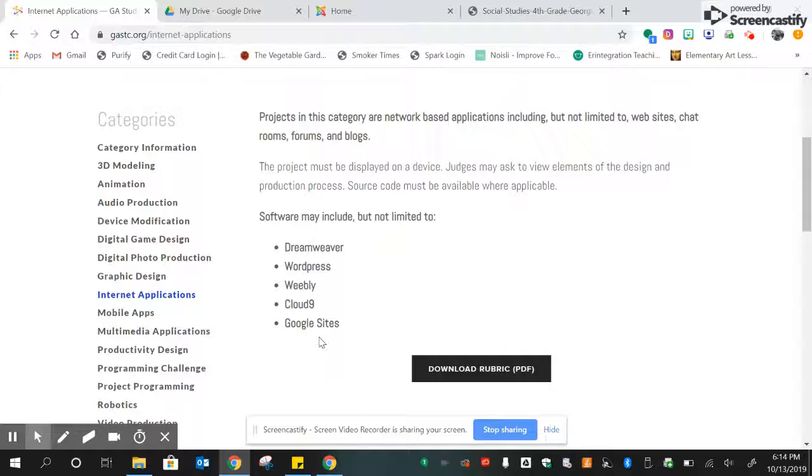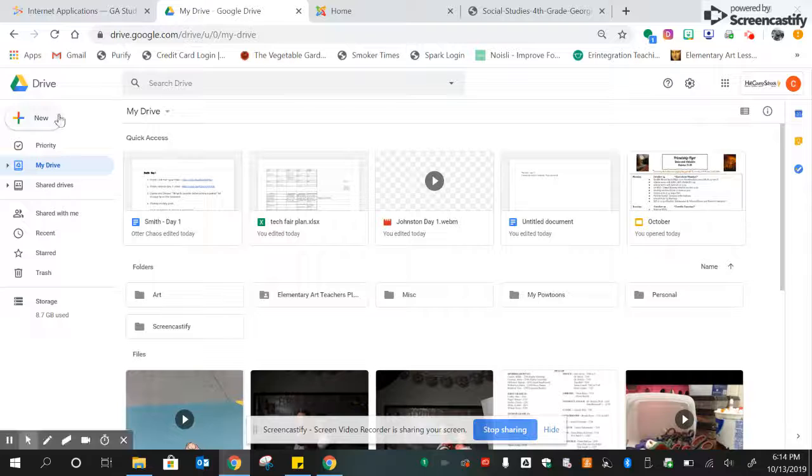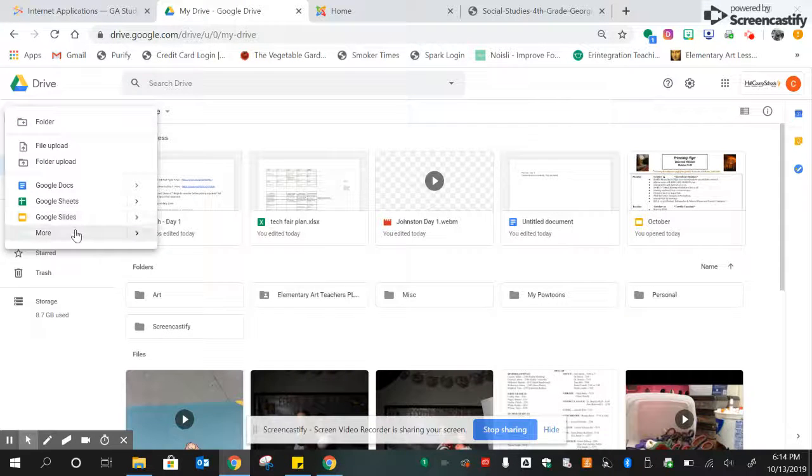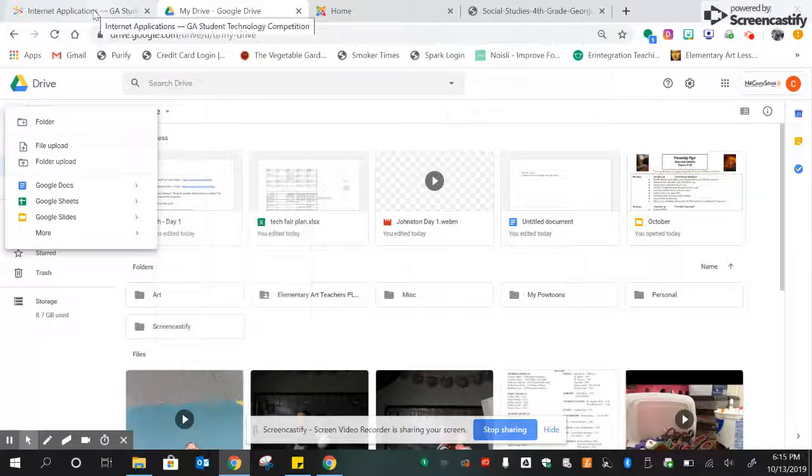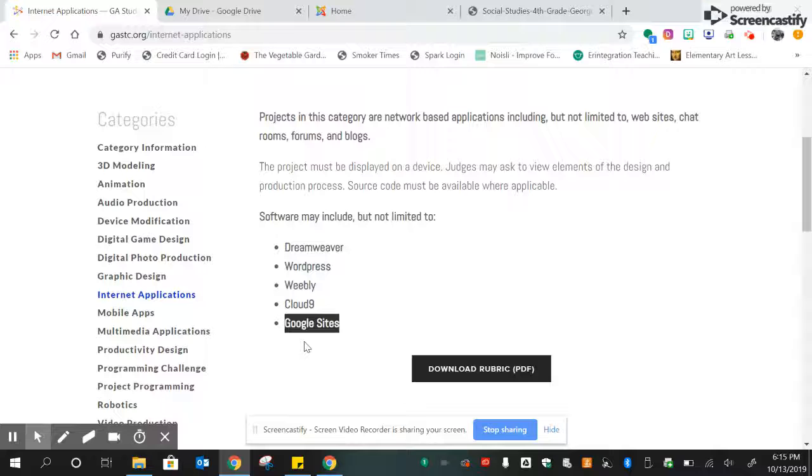The easiest software on the list, and the one that we already own, is Google Sites. Now don't worry, you don't have to learn how to use Google Sites all in one day today. We'll do that in the next couple of weeks. It's right here in your Google Drive if you want to play around with it on your own. And it's really intuitive, which means it's really easy to figure out if you just mess around and play around with it. Today, we're going to talk about your project though.